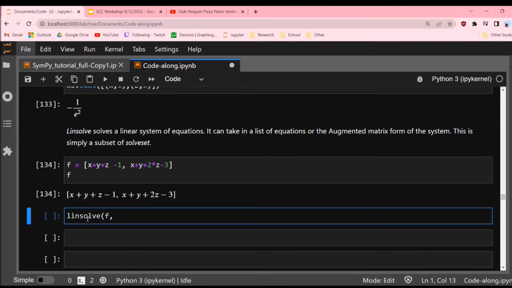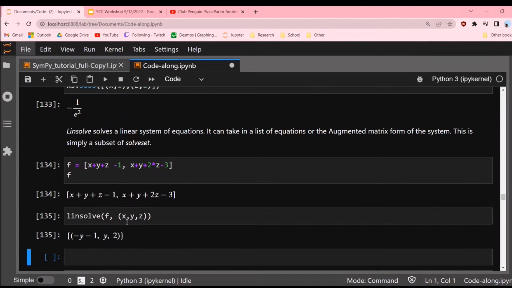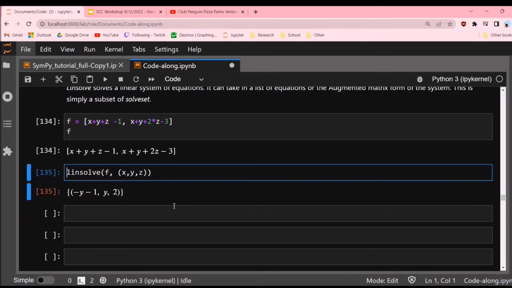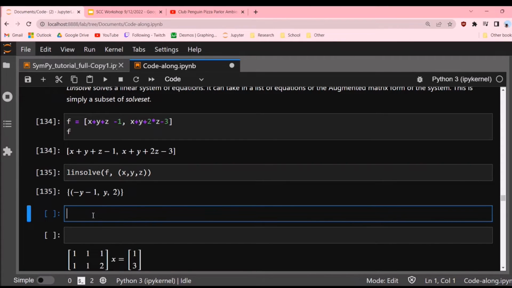In this case, we have 3 unknowns, but we have 2 equations. So obviously, we're going to get this in terms of one variable. We'll solve this for x, y, and z, and we'll get this in terms of y. And it's easy enough to choose one of these and plug in your subs again if you want to solve it. But it's always great to reduce your expression as much as possible. We can do linsolve with matrices as well.